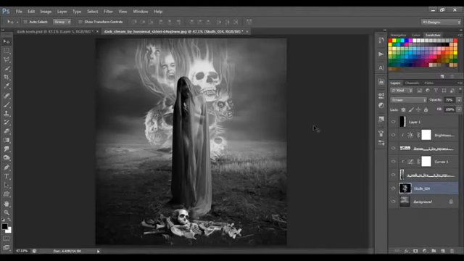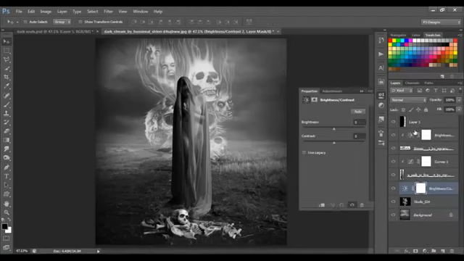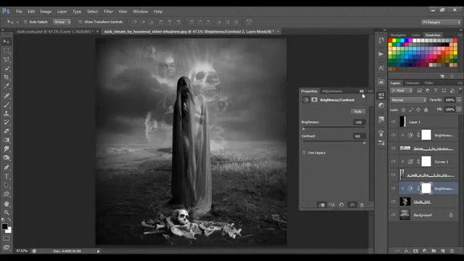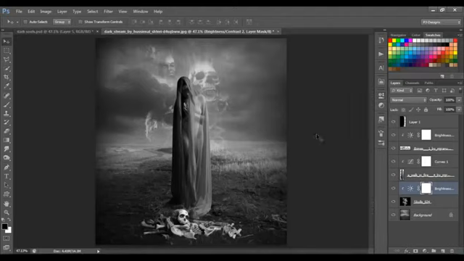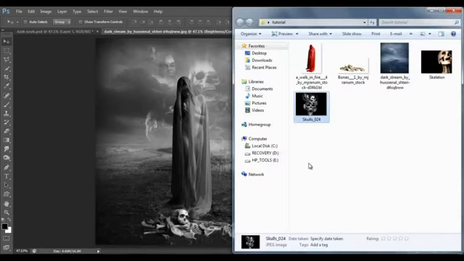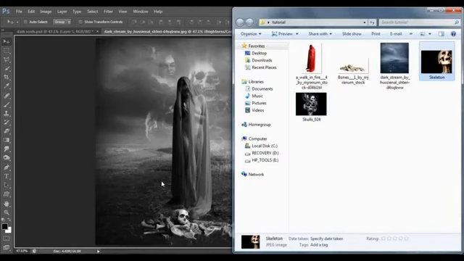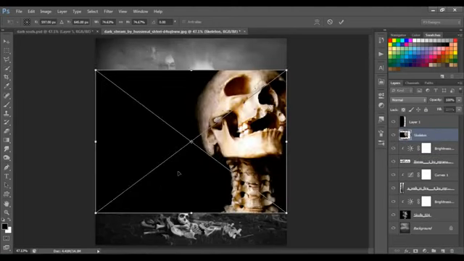Now we're gonna add some brightness and contrast. Click on this option for a clipping mask and we're gonna put brightness -150 and contrast 100. Now we're gonna click right here on this layer and we're gonna bring the other image. It's gonna be this last skull.